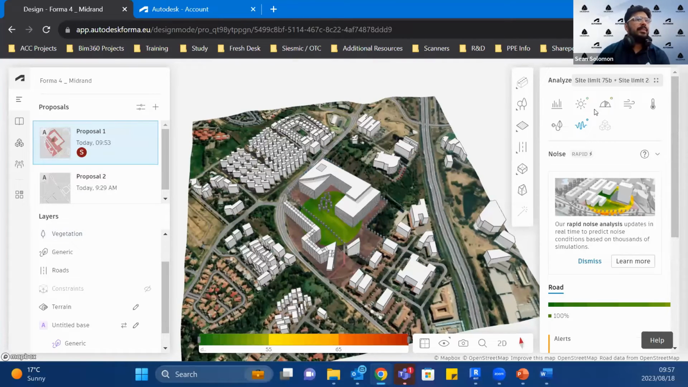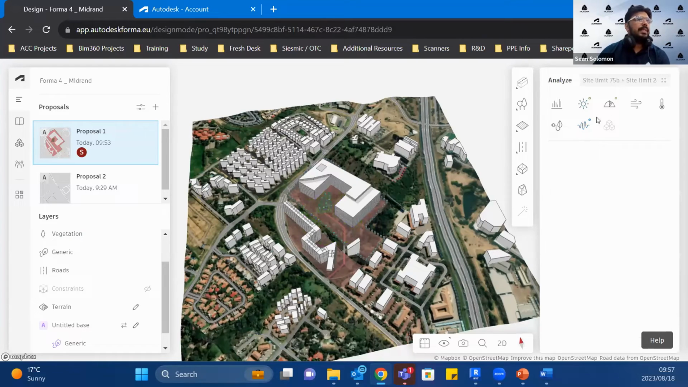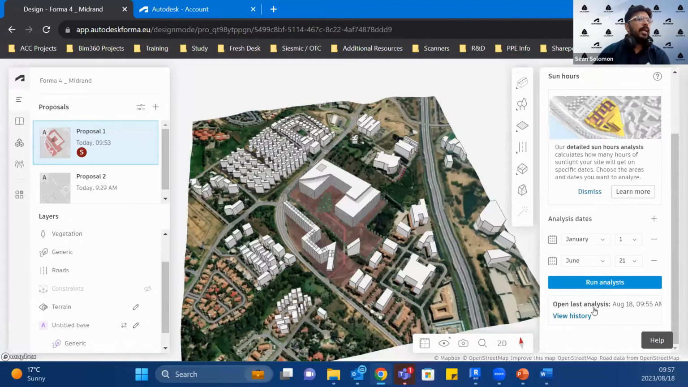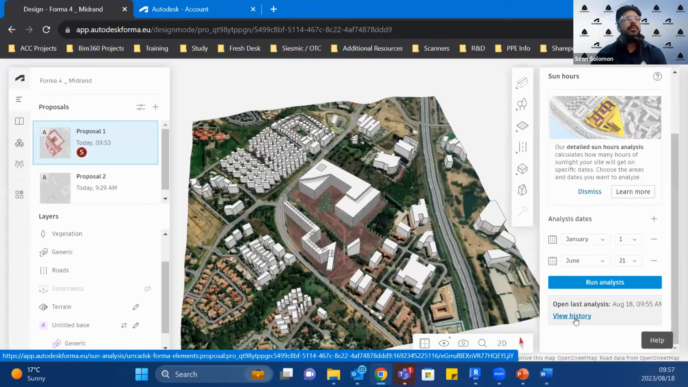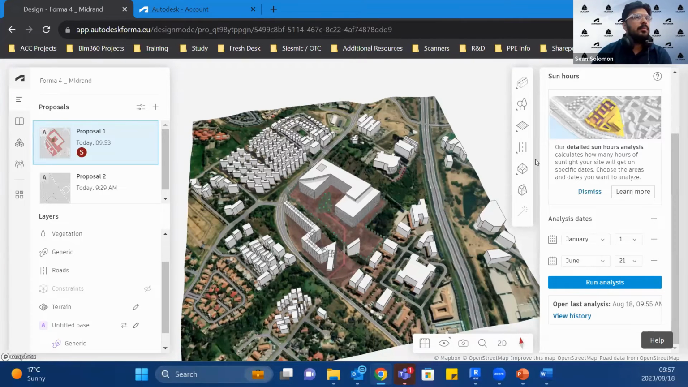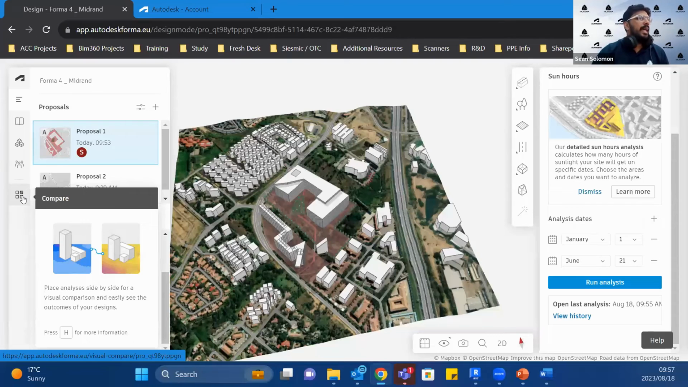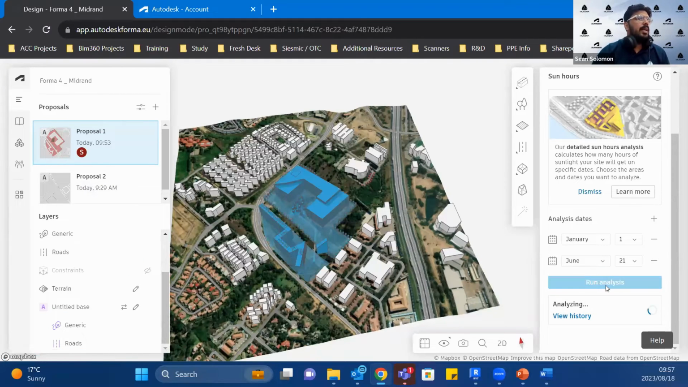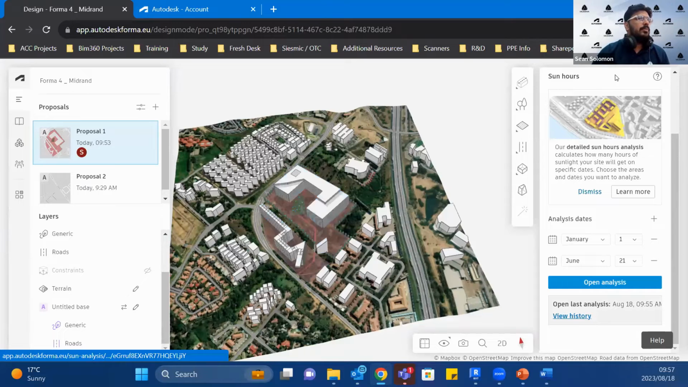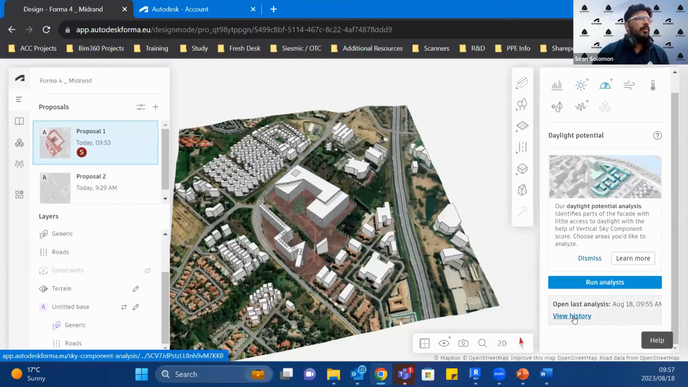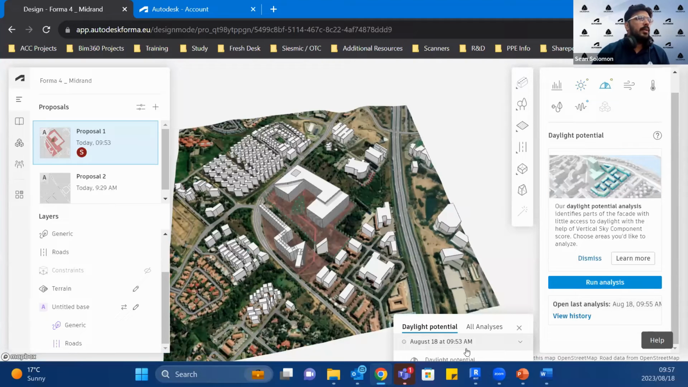But if we were happy with these analyses or we wanted to check them out, we can go back to our sun study and we can view the history of this analysis and we can see what Forma has done for us. That one's taking long to load. We also have the compare feature at the bottom where we can compare two proposals or two analyses against each other. I just want to open it through here though. Not too sure why it's not letting me. View history. Oh, here it is. Okay, there we go.